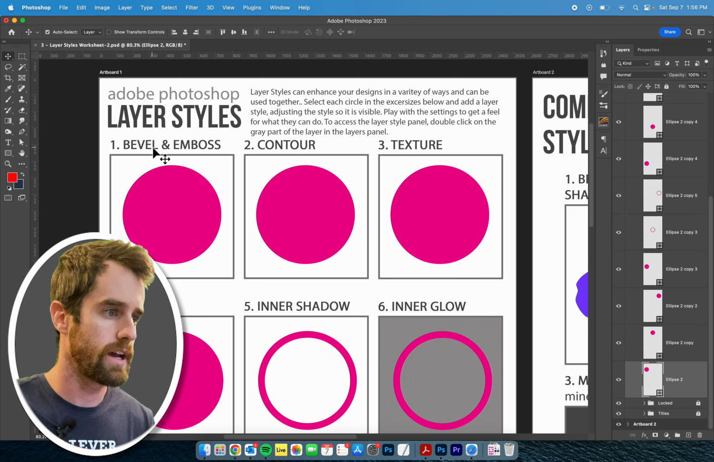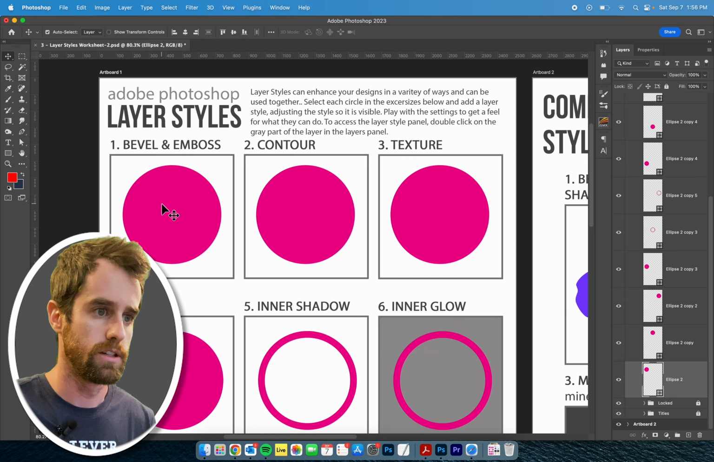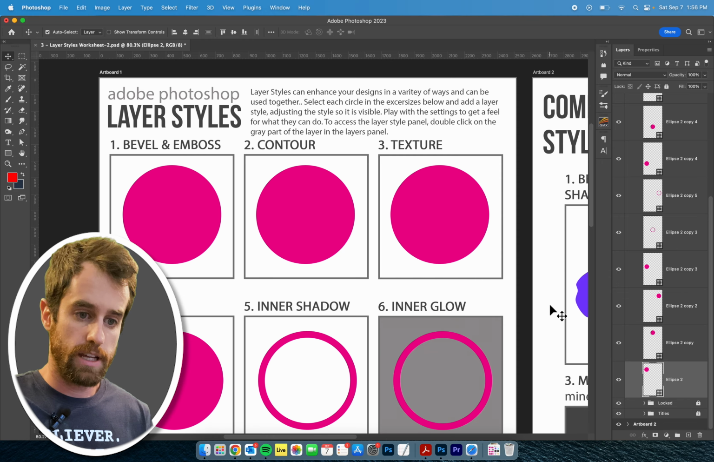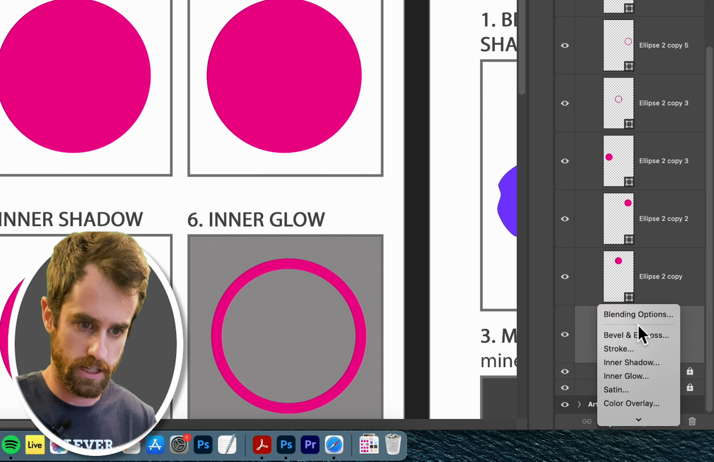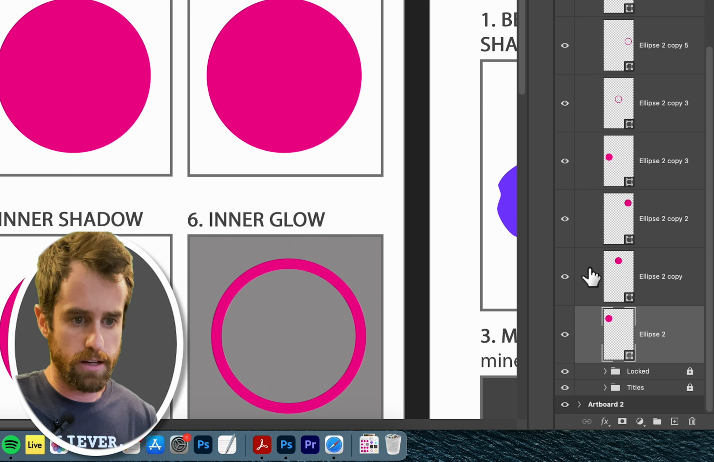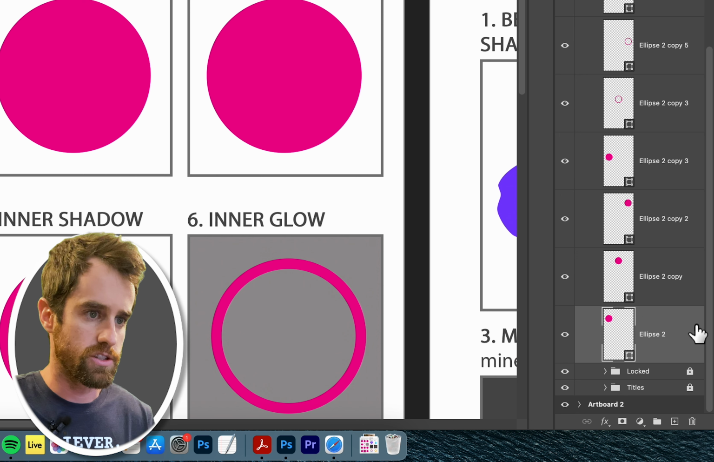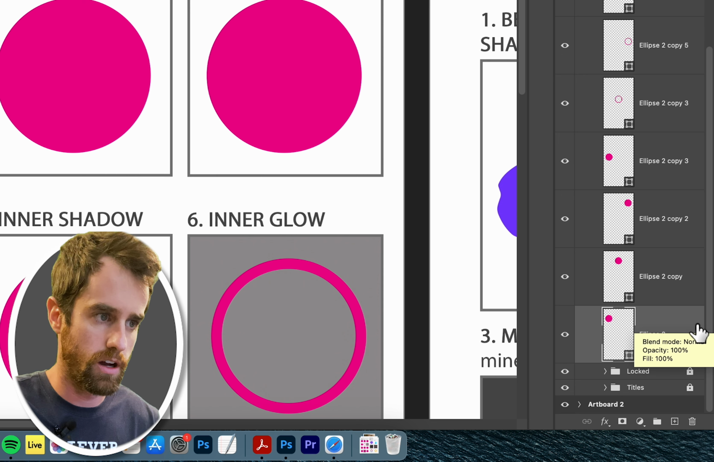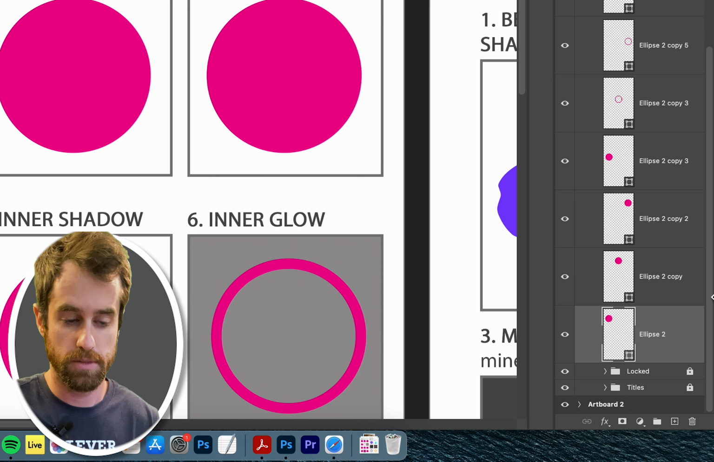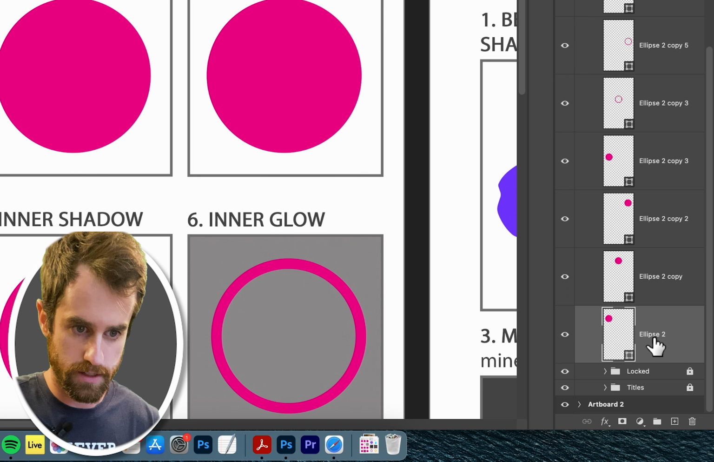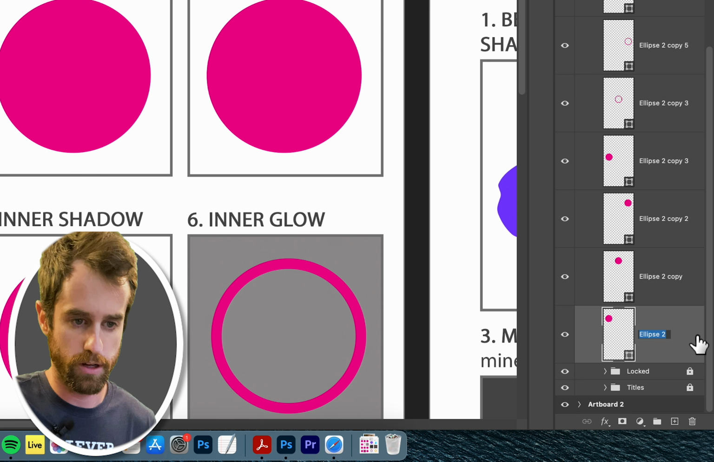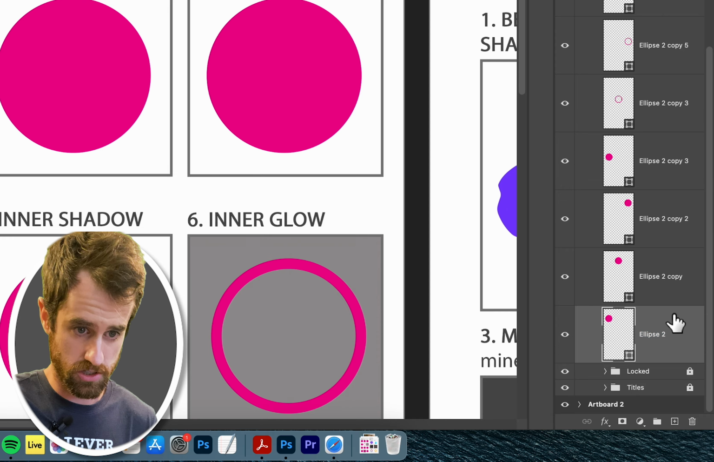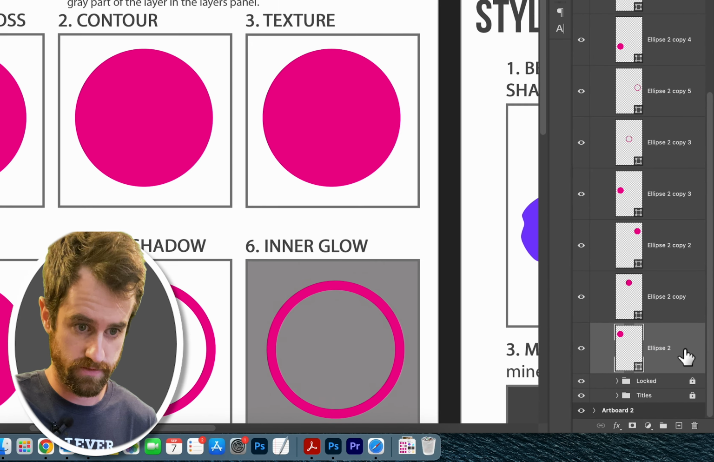And it wants me to apply a bevel and emboss layer style. So the way I typically get to the layer style menu, I think I showed you in class, you can click on the effects down here next to the mask button and you can get to bevel and emboss that way. The way I prefer to do it, as it says in the directions, is to double click on the gray part of the layer in the layers panel. This can be a little bit tricky because if you double click on the name of the layer, it's going to try to allow you to rename it. We don't want to do that. We want to double click just on the gray part, any of this over here.